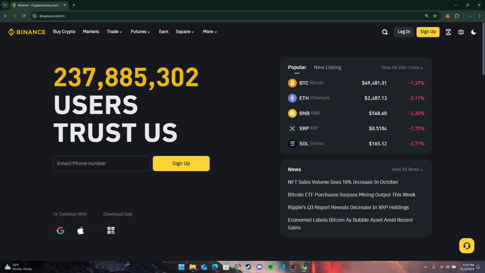Make sure to log out, especially if you are using a public or shared computer, to protect your account from unauthorized access.